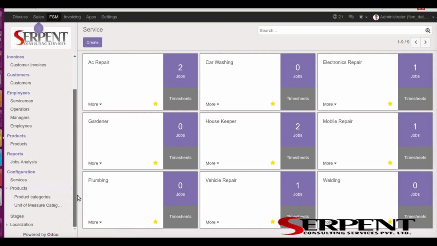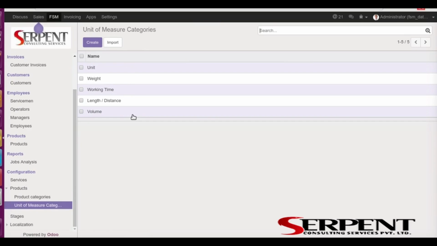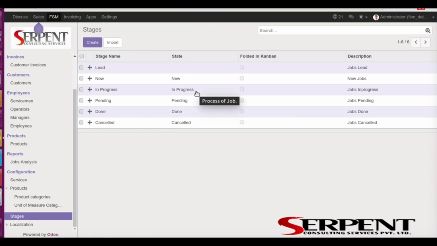Inside the products you can see product categories. These are all basic things which come with the ODOO base itself. Then the unit of measure, that is, how the product is measured, whether it is in kilograms, in centimeters, or whatever else. The next one is the stages, whether the job status is pending, continuing, in progress, done, or cancelled. That can be shown this way. You can create your own status by clicking the create button.